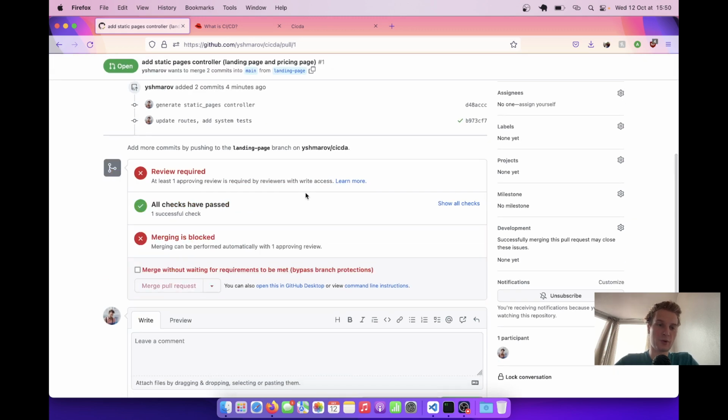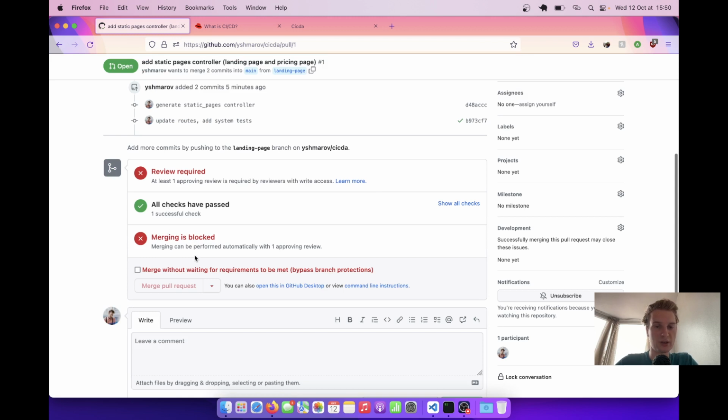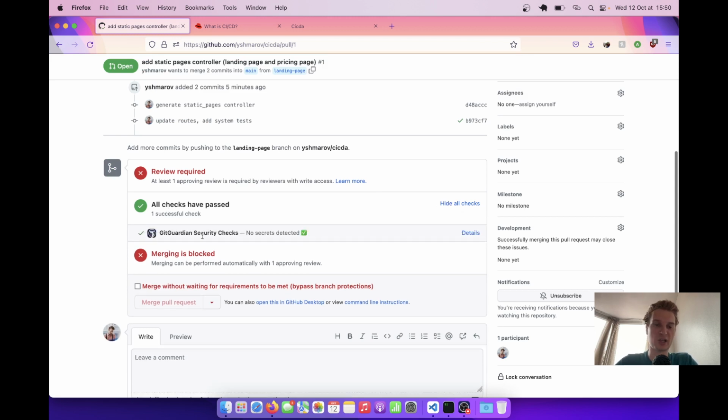And here you can see by default GitHub has one check that has passed. Let's have a look at this check. It is Git Guardian that has been added by GitHub by default. So if you want, you can disable Git Guardian, but you don't really have to. Now, it is not the test that I actually want to run.